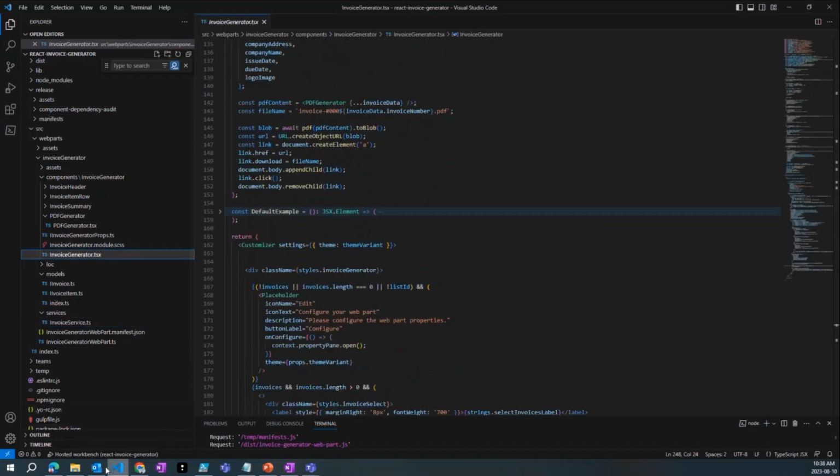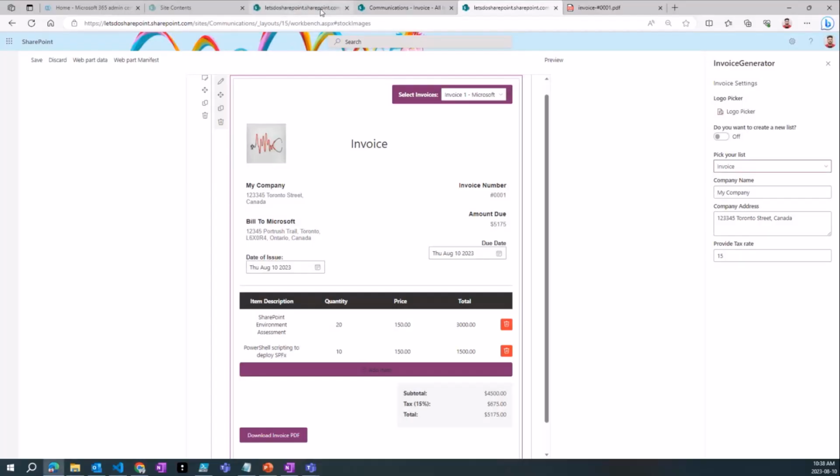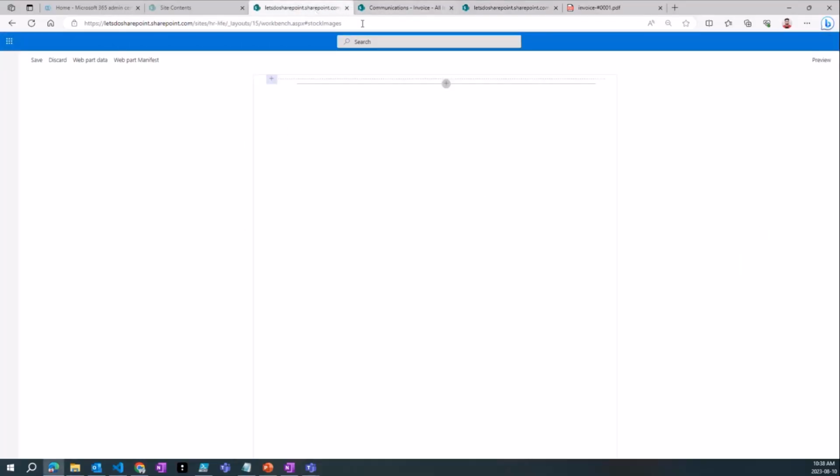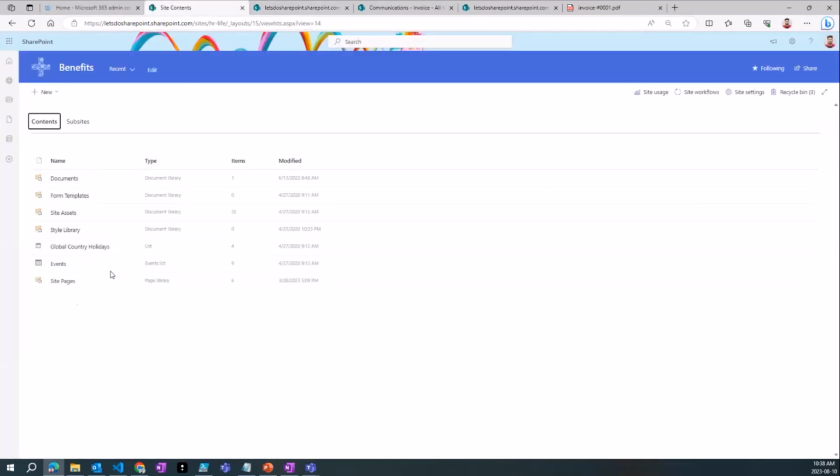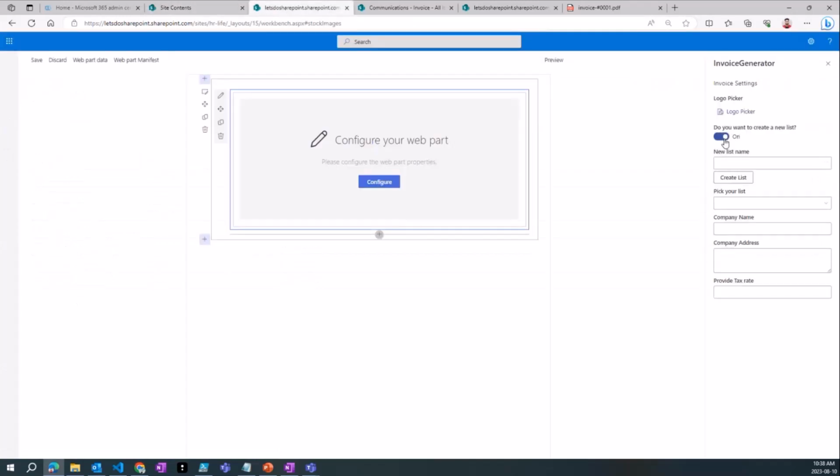I'll switch back to the start of the application. So once you add it, it will give you this placeholder where you configure the web part. Because this particular site, HR Live, doesn't have any invoice lists, I'll just create one list here, and I'll call it invoices. And the experience, we can make it better.